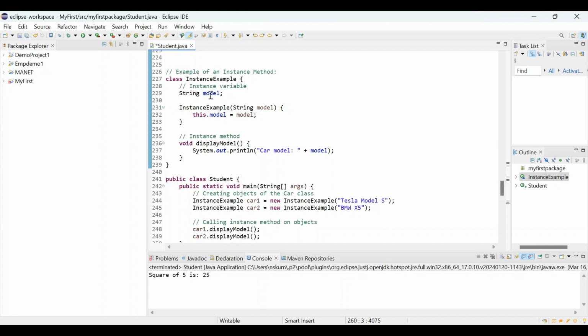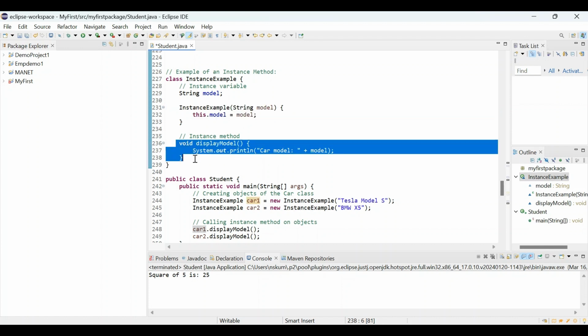If you consider the example, the class name is InstanceExample. I'm writing one string variable, that is called model. Then InstanceExample, here the class name is InstanceExample and the method name is also InstanceExample. That means we can call this a constructor. So we'll discuss it later again. The constructor means whenever an object is created, this is the default method which is to be executed by the compiler. I'm writing one more normal method, displayModel.